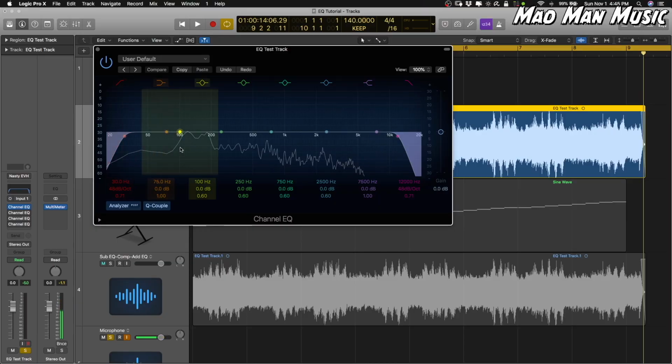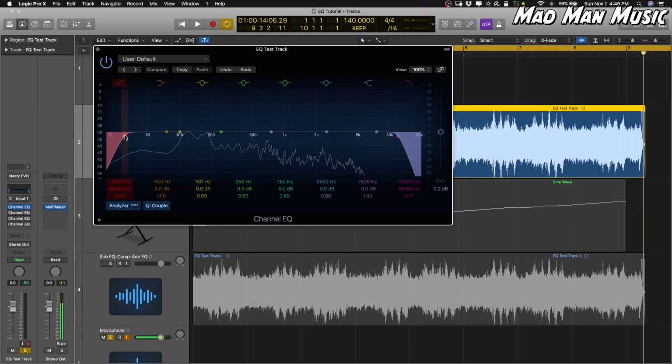Again, we can see that we have a lot of low end frequency here, but the spikes happen right around something like 120 hertz or so, right? So let's move this. We can actually do it from right here and see how it affects the track as we play along.